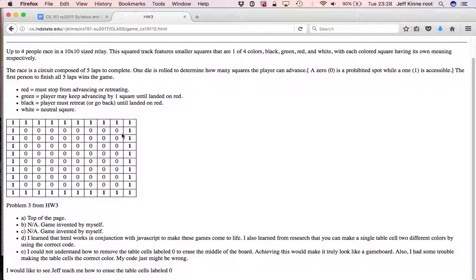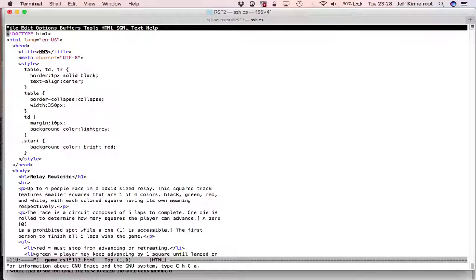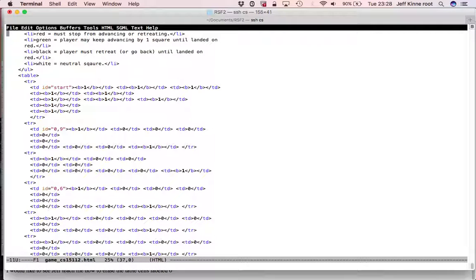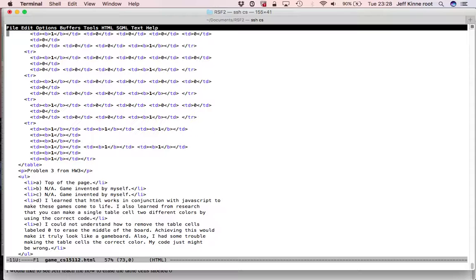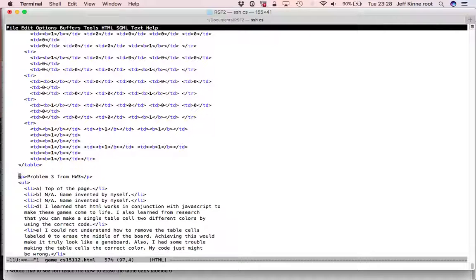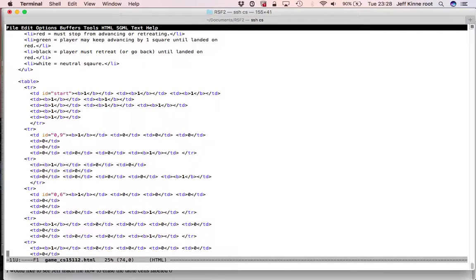Alright, here it is. First we can just take a look at what this file looks like in the HTML. Mostly I'm just going to look at the table here. Okay, so that is formatted and indented nicely, so that's good. Should make it easier to do things.